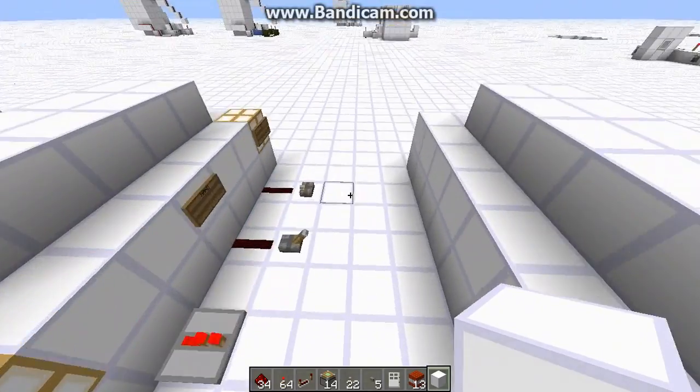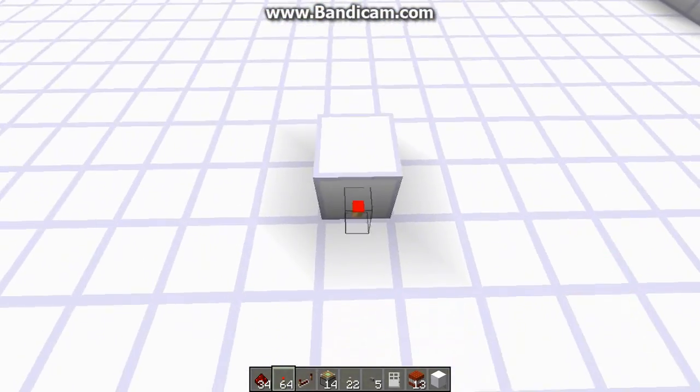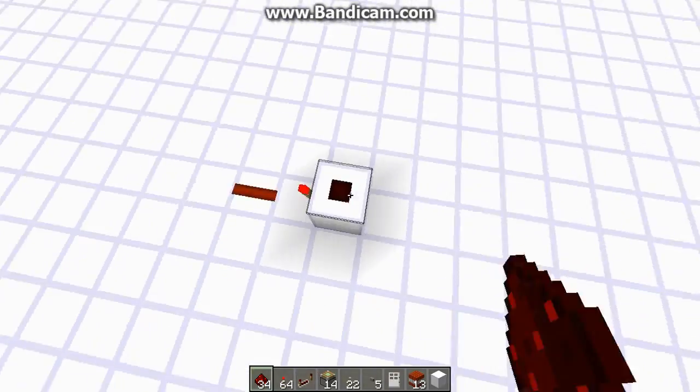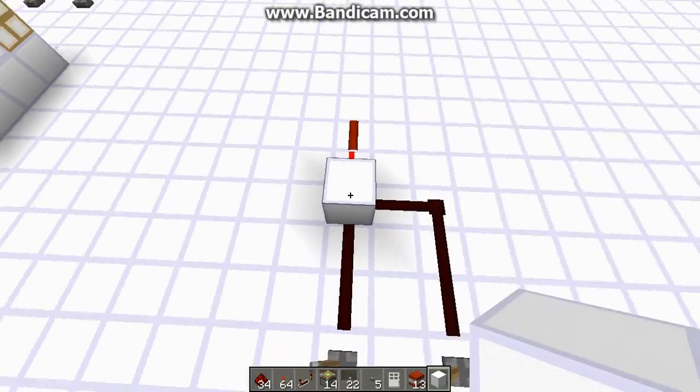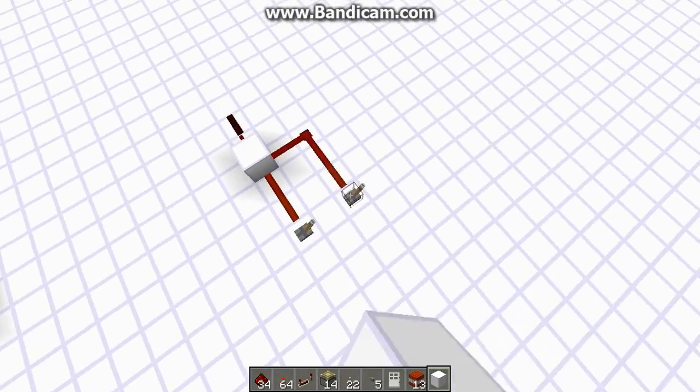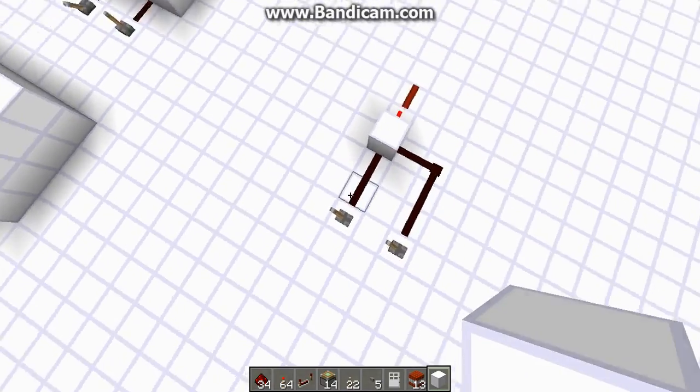And this gate's really easy to build. I'm going to show you how to build it. So first off, you take a torch, like this, and then input 1, input 2. Done. NOR gate. So now you've created a NOR gate. Very simple, very easy, and yeah.